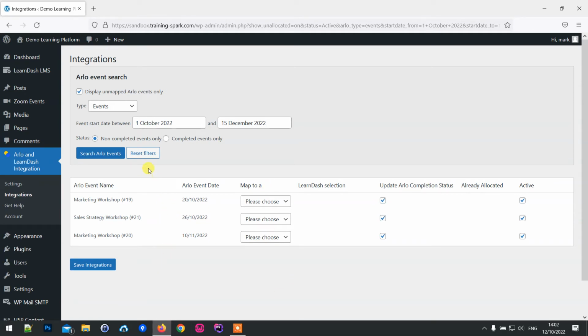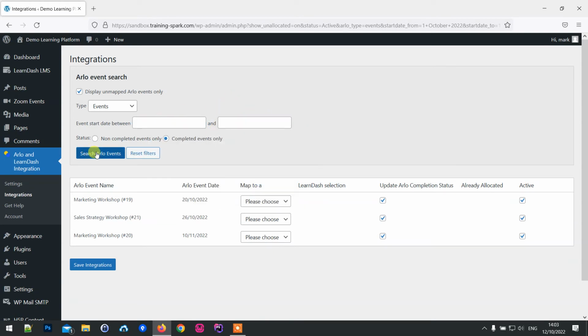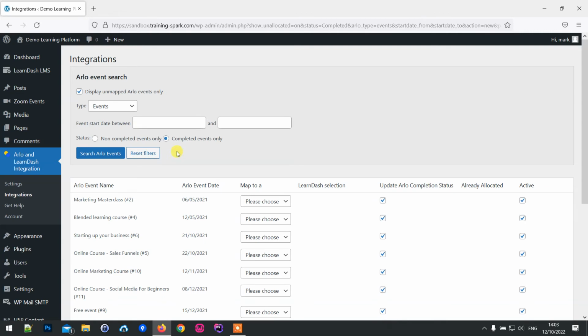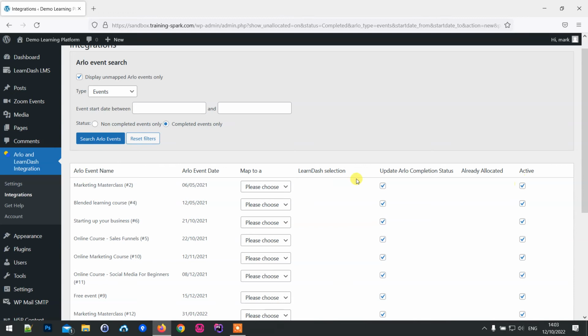The other option here is to show whether you want non-completed events or completed events. And ordinarily, you probably only want to be mapping events that have not already been completed, as in events that are in the future. But if you ever did want to do something retrospectively with previous events, you can do that by choosing this option here. And I'll just remove this date range here just to show you how this works. And this will just list all completed events. So all of these events have already happened, but you can still map those to LearnDash courses and groups if you ever wanted to.